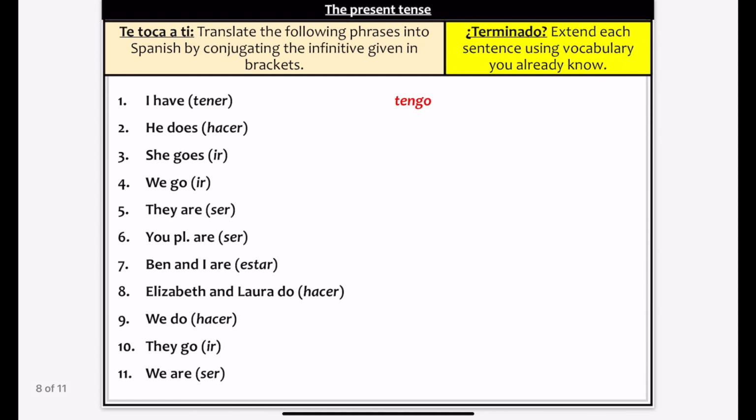So moving on, you've got some irregular verbs here. Have a go. Use the previous table if you need to for a little bit of help to conjugate these into Spanish. Pause the video here while you do this. So, going through, he does, hace. She goes, va. We go, vamos. They are, son. You plural are, sois.